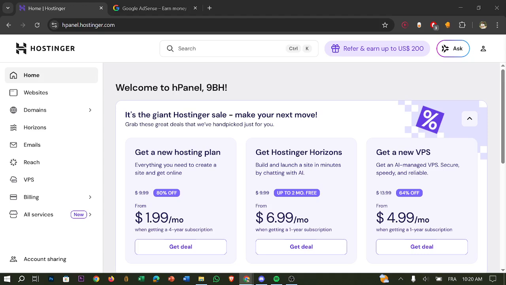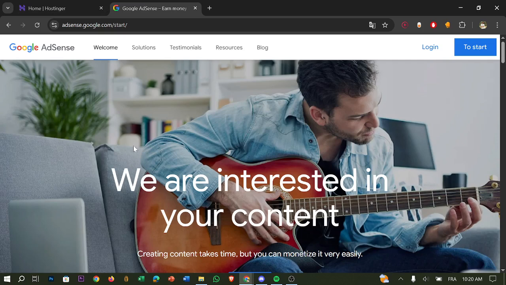Okay, so first thing first, create and get approved on Google AdSense. So this is required. Sign in with your Google account, add your website URL, submit your site for review, wait for approval, can take days or weeks. Your site must be approved first before ads appear.